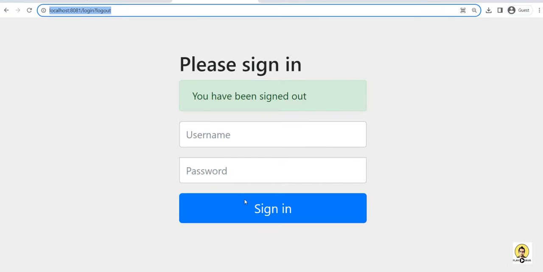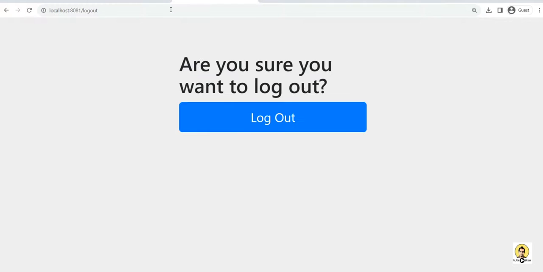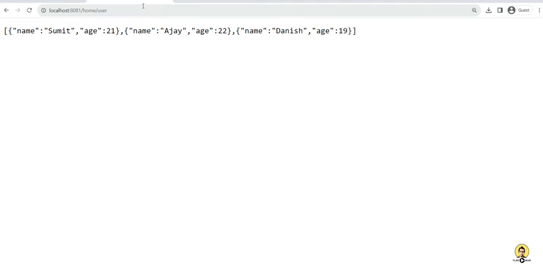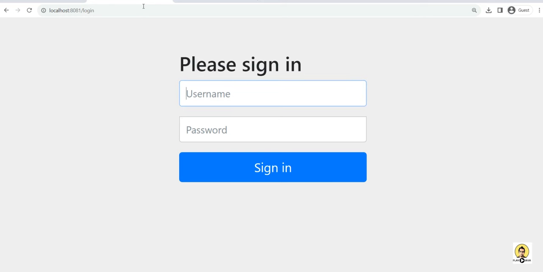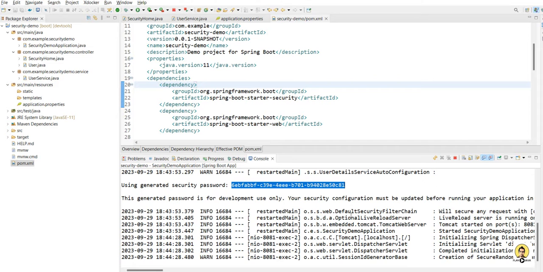So the first and foremost thing we have done, and we are able to log in and access the details of our URL which we have provided in the project. As you can see, things are working okay.